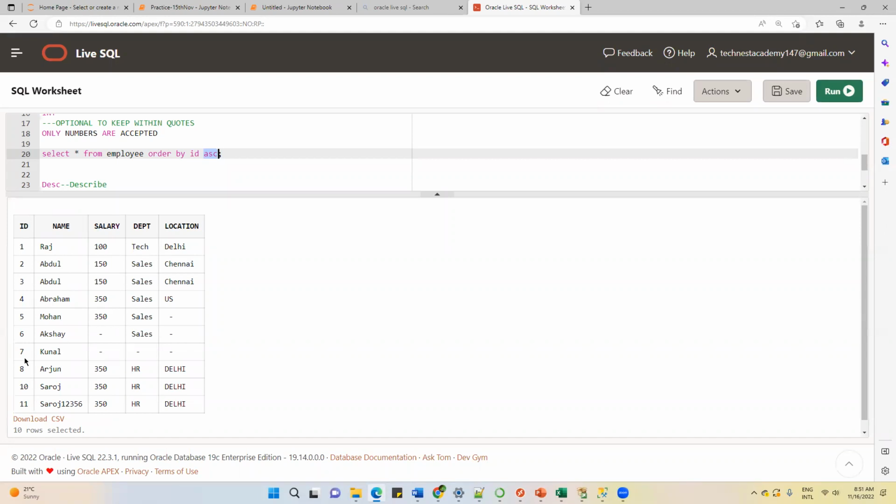If you want to sort this in descending order, then you write DESC. This is descending order. Let me run this. Please check the output. Is this ID in descending order? Yes. Okay. Any question?